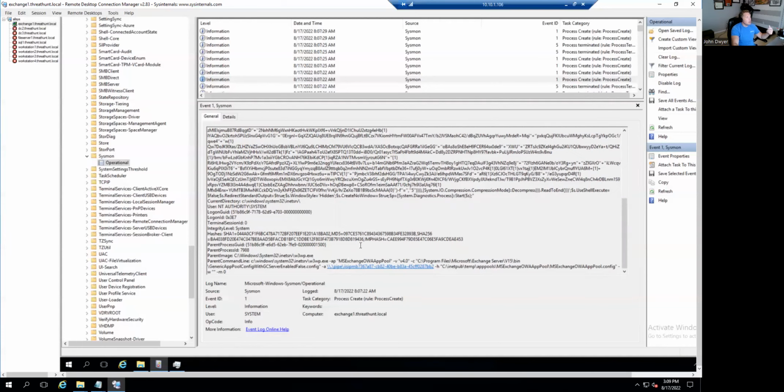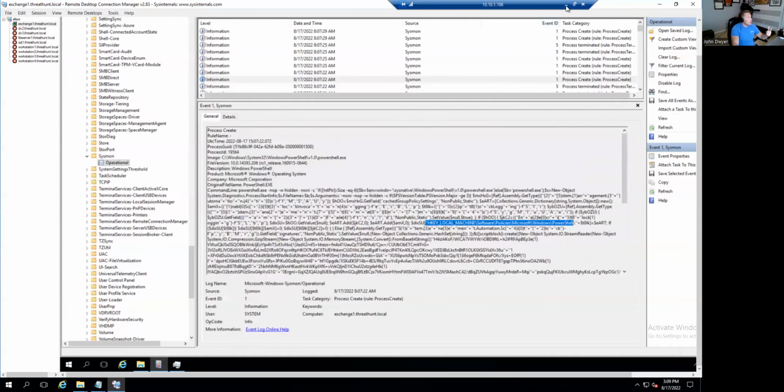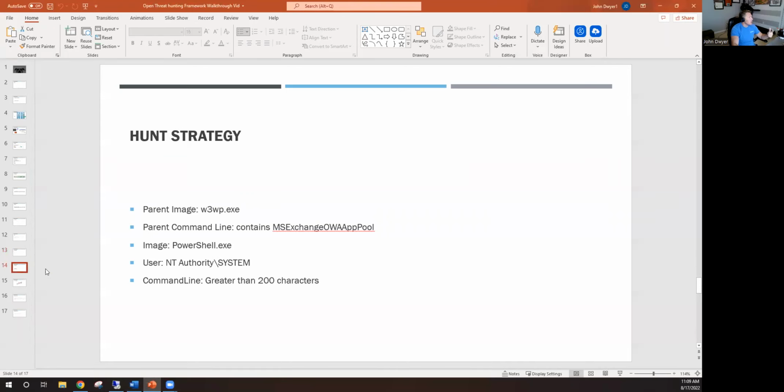Maybe what I do is just say, okay, so it's running as SYSTEM. So instead of trying to do off keywords, why don't I create a strategy saying, okay, let's look for PowerShell processes running as SYSTEM. The command line is large, and the parent is W3WP with the OWA app pool in the command line parameter. So that's going to be our strategy.